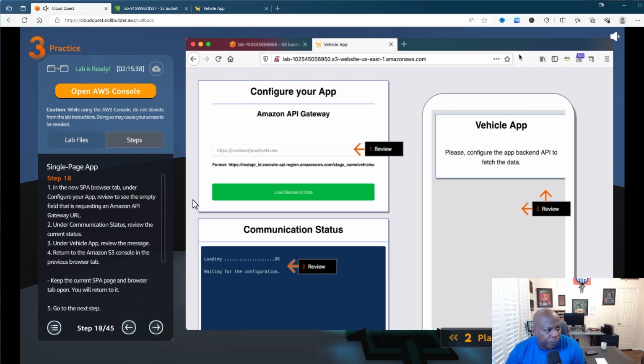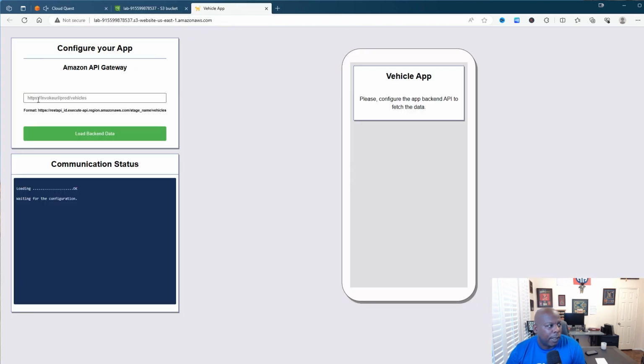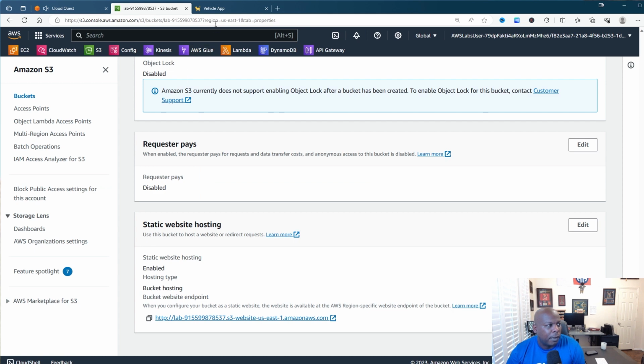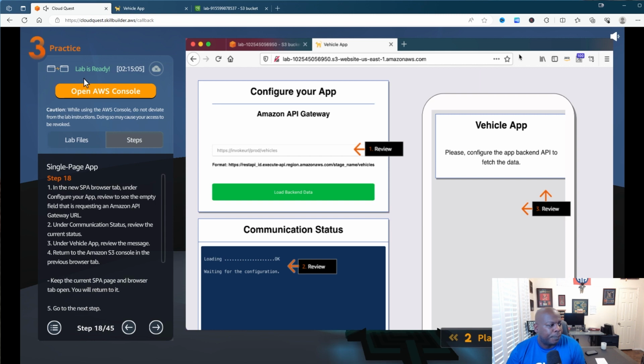Okay. So now, in this step, in the new SPA browser tab under Configure Your App, review to see the empty field that is requesting an Amazon API Gateway URL. So let's go to our vehicle app. We see the empty field is right here. Okay, good. So under communication status, review the current status. This is communication status, loading, waiting for configuration. Let me just bring this over here, make sure we're good. Same thing, got it.